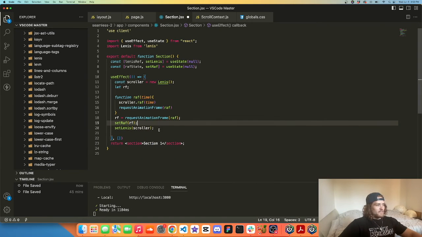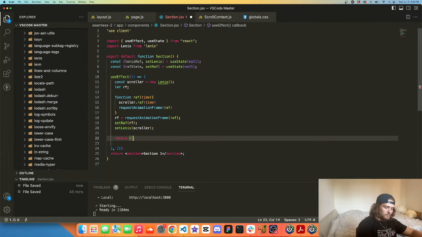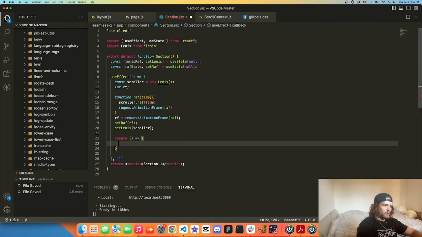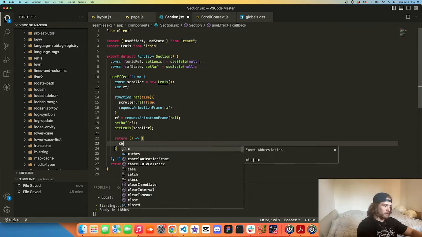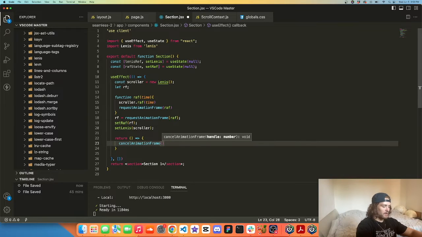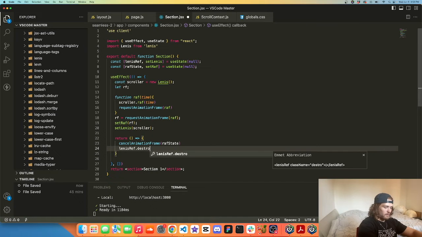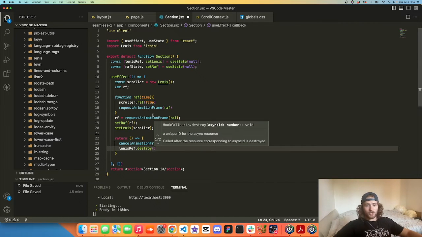And we're going to use these states here because on return, when the component unmounts, we want to destroy the scroller and we want to cancel the animation frame. So we're going to go cancelAnimationFrame of rf, or raf state rather, Lenis ref dot destroy, which is going to be a built-in function to destroy the scroller on unmount.